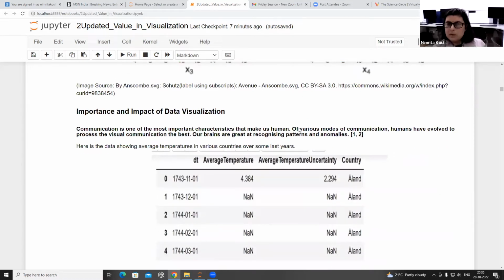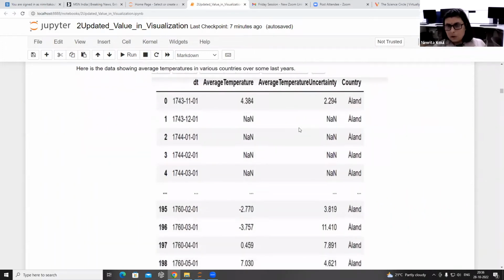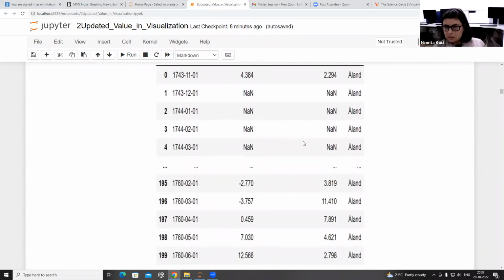So data visualization is basically about communicating your message well to people, enabling them to receive your message well, engaging with your audience in a better way. We are looking at a data set here. This is basically the output of a pandas data frame in Python. And this is about the temperature of certain countries in the world from 1743 to 2018. And by looking at this data set, there's not much of insight, there's not much of information we can gain.